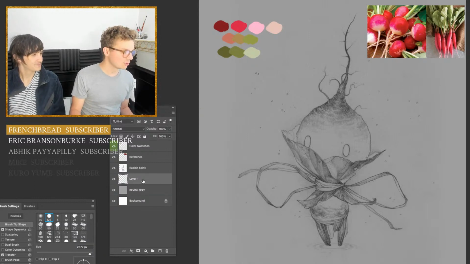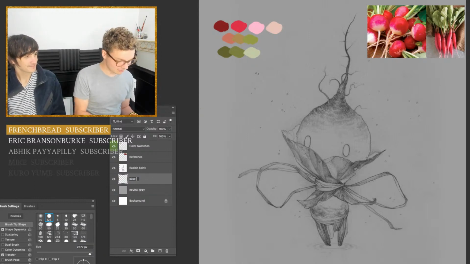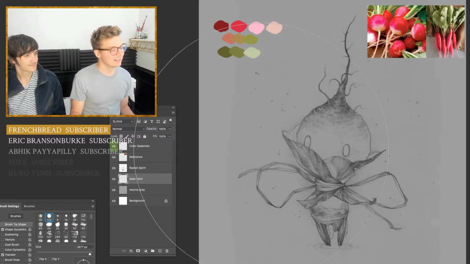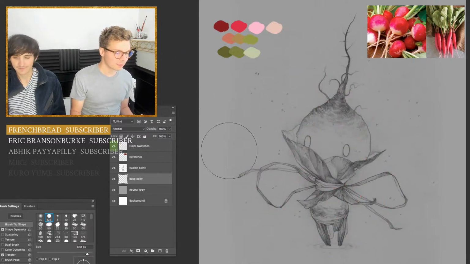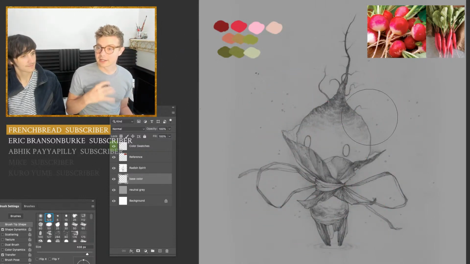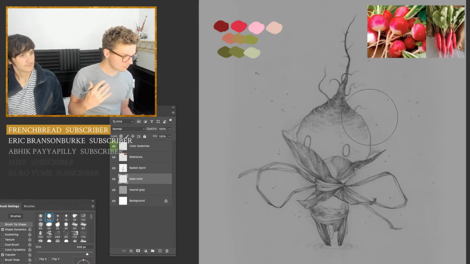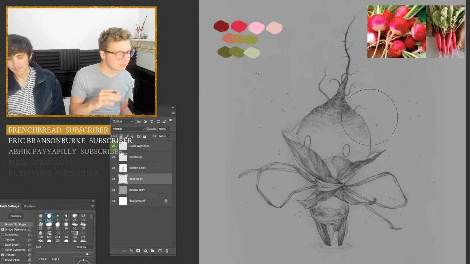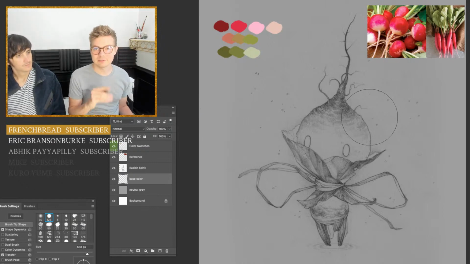So the new layer on top of that, this will be the base color layer. And this is where we're going to fill in the entire character and then use that. We can either mask layer it, and I mean, there's plenty of other ways to do it, but you know what? Today we're going to do the mask layer technique.